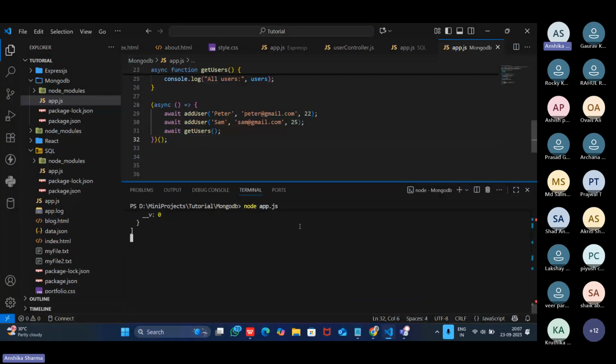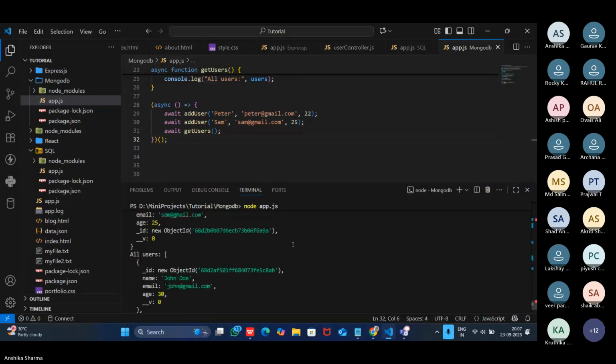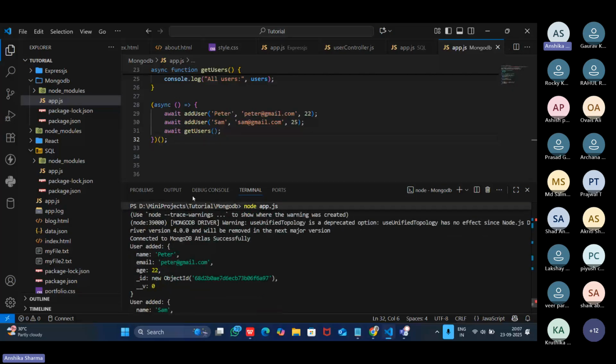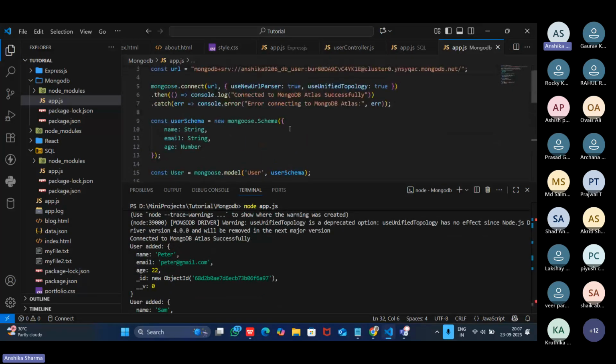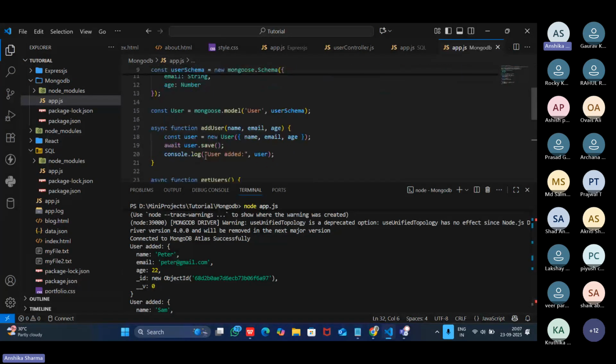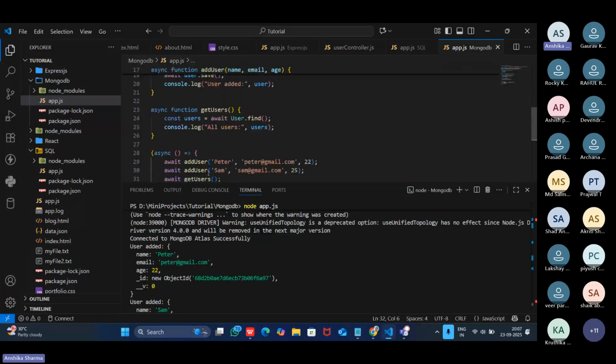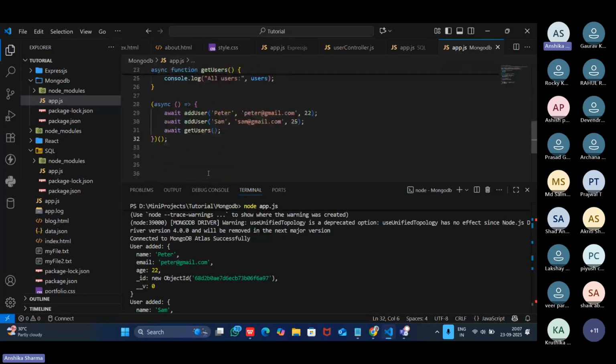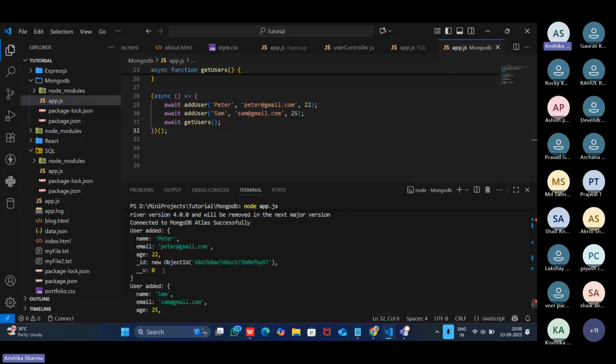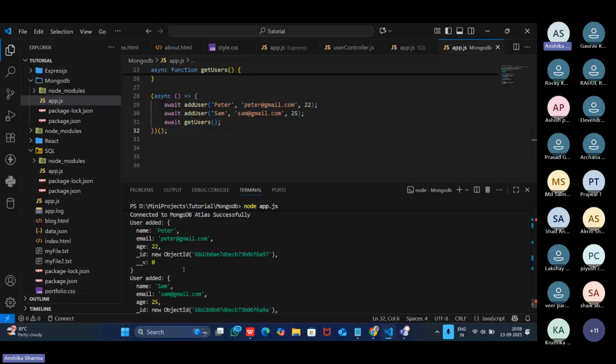See, first of all, it is telling me that connected to MongoDB Atlas successfully. Now it is also giving me the console output about which user has been added. Initially, the user Peter has been added, whose email is Peter and then age. After that, the next user that has been added to my database is Sam, having the email Sam at the rate and then age over here.